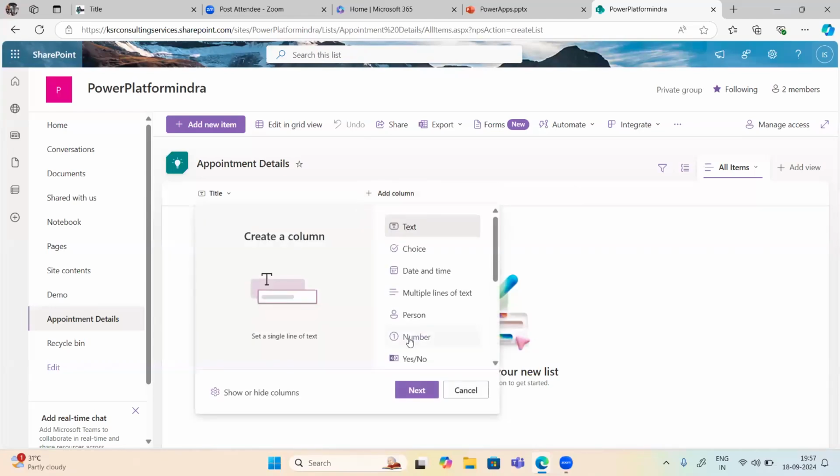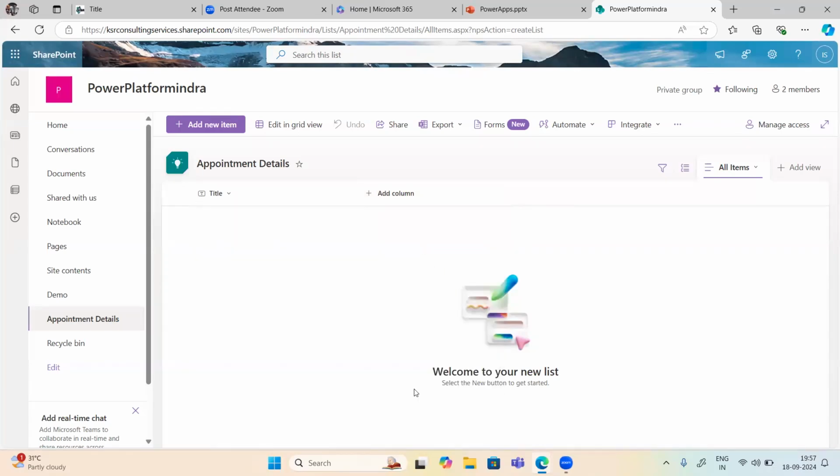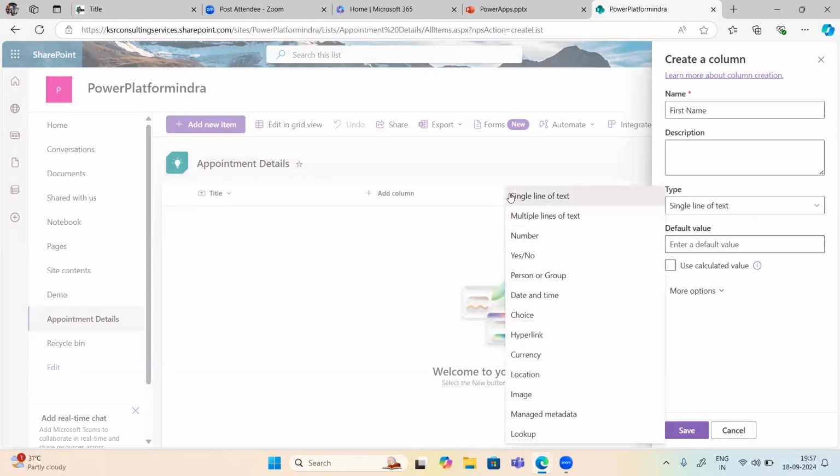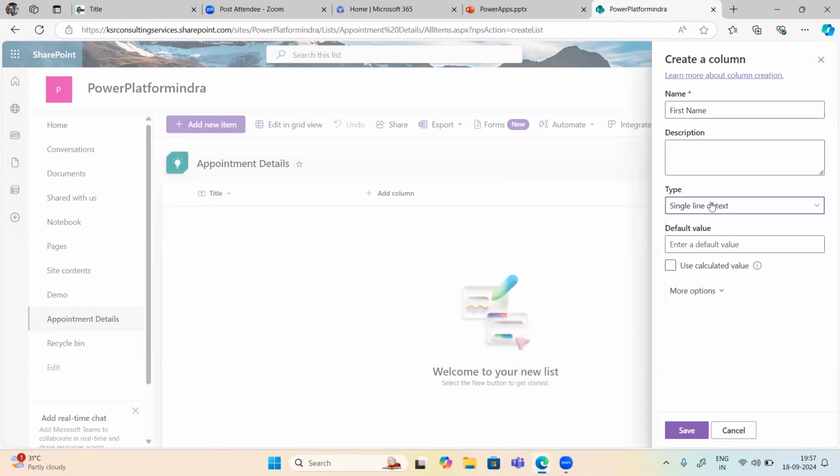Okay. So what will be the data type for first name? Text, right? Next is the last name, sir. So here you can select the data type: single line, multiple lines, number, yes/no, person or group, choice, and hyperlink. First name can be in a single line only. So then default value, if you want to give some default value, that also you can give.